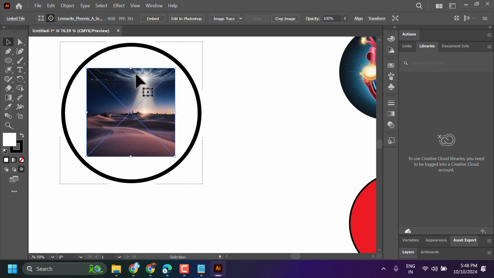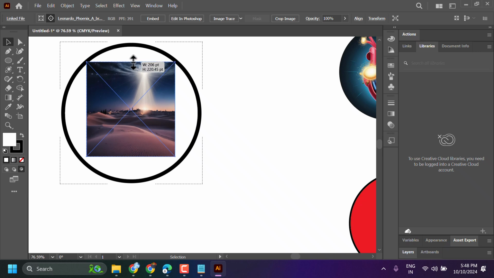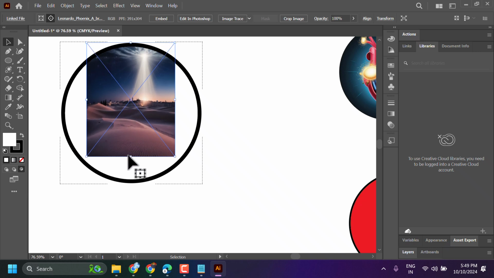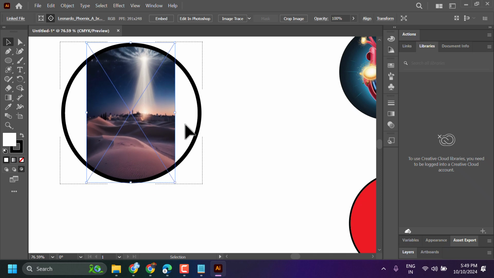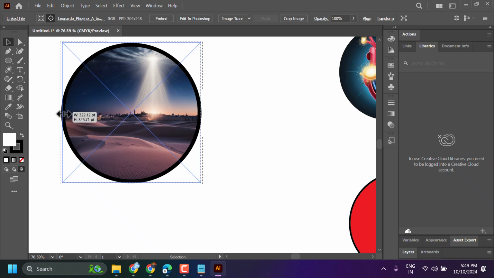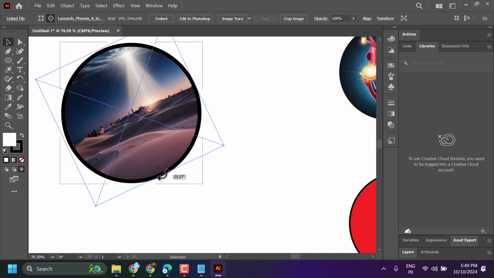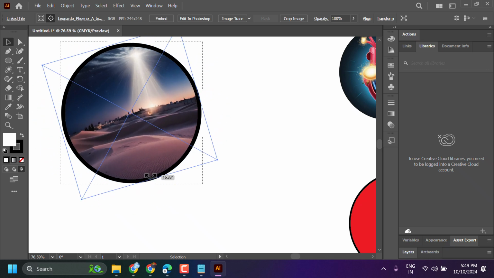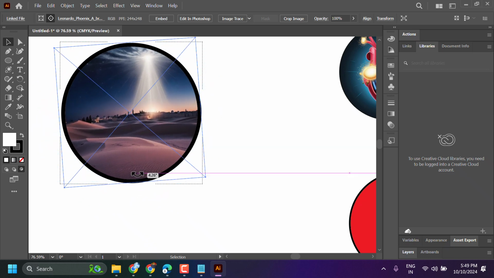Click on the Selection tool. Manually adjust the size. Also you can rotate your shape.